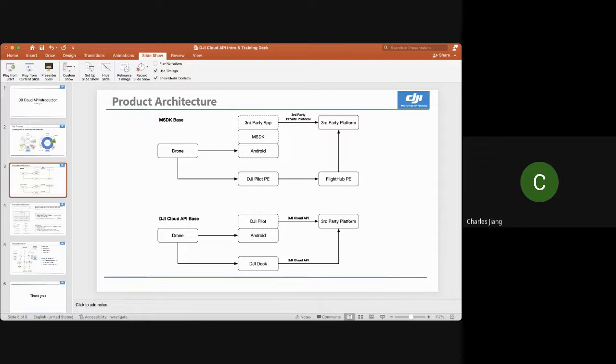Another big thing is the DJI Dock. To be honest, the DJI Dock is a platform-based device. Most of the time, you just use the platform to control the dock, send out missions, commands, debugging, anything. The Cloud API is the only method for now to use a third-party platform for the dock. So that's the biggest part related to the Cloud API.